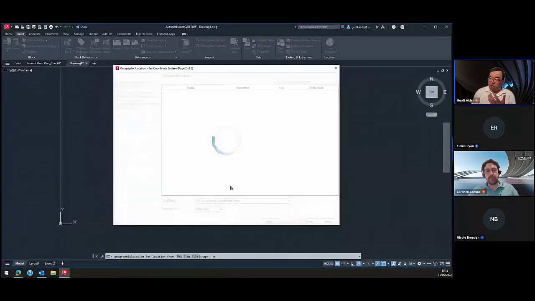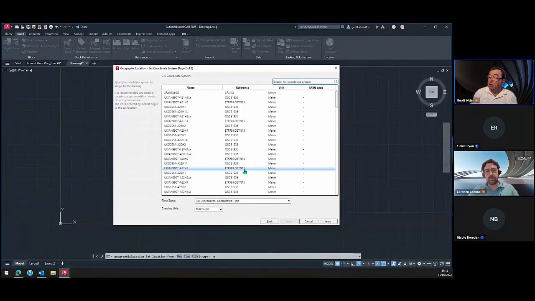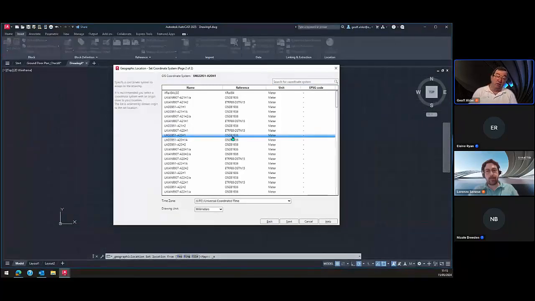Click on next. Obviously I could be a bit more precise here than this, but then I'm choosing whichever form of Ordnance Survey I'm using. So for example, the UK is here. The Ordnance Survey GB 1936 very often is used. It depends on which company you're working with. I've done it with, like I say, land surveyors. They use a different coordinate system. Engineers and others maybe use different ones. So there's a lot going on here.